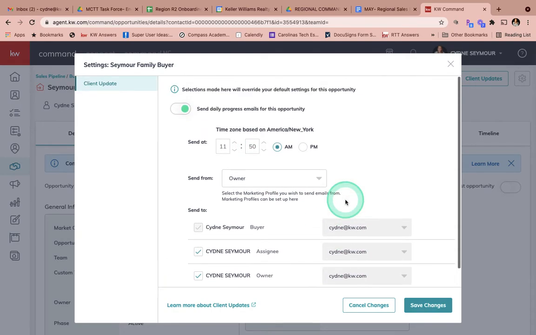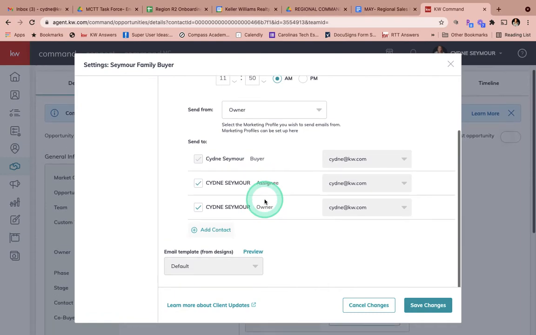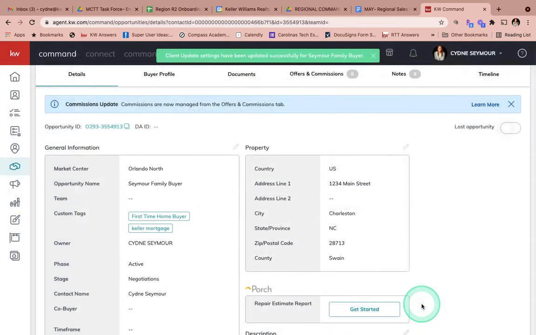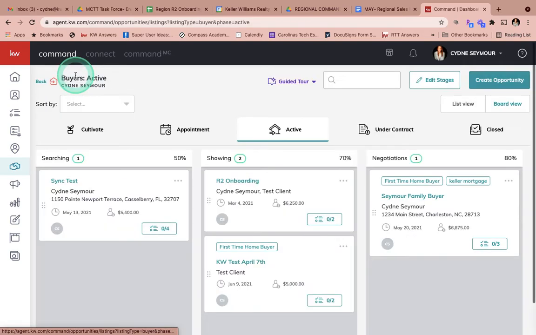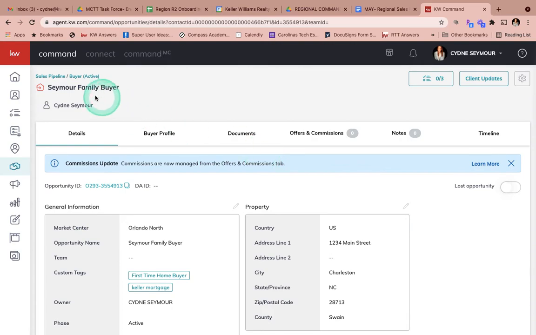So again, we're going to go look at this. We're going to make sure we've toggled this to yes, make sure we're sending it at the right time, make sure all of the details are correct. We're going to choose save. So now that we've set up, okay, your client updates are good for this particular transaction, we're going to go back into this particular opportunity, and this is where we've got some really great magic that happens.